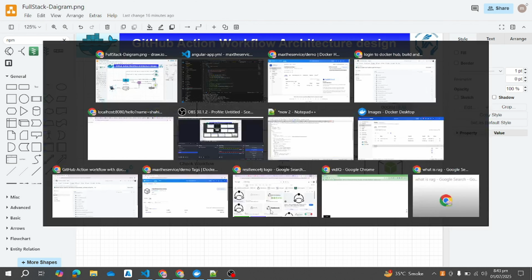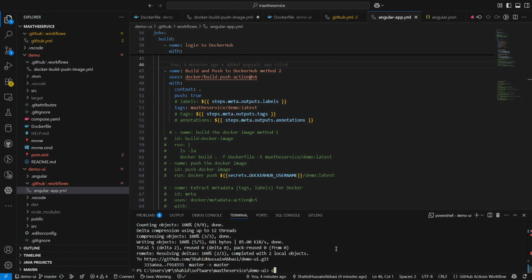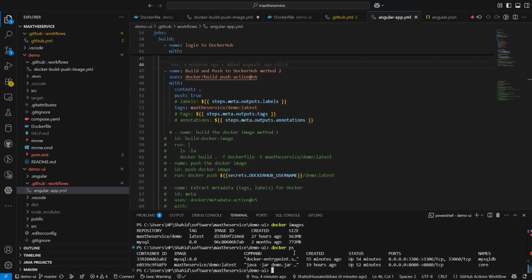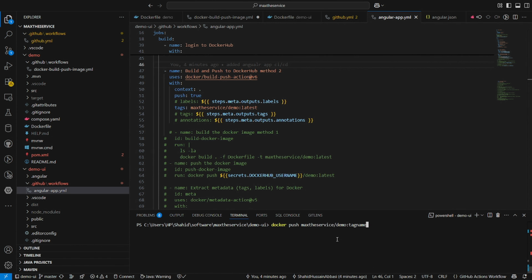So right now I'm going to execute clear, sorry, docker images. Here you can see we have only demo and MySQL, and I believe these two are also running as containers. To check containers, I will be using docker ps. Okay, these containers are running.